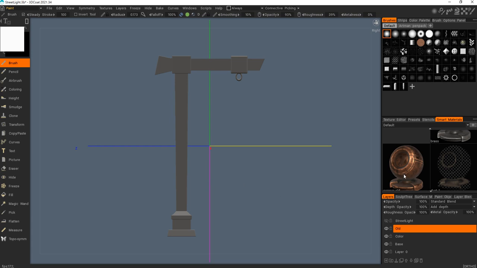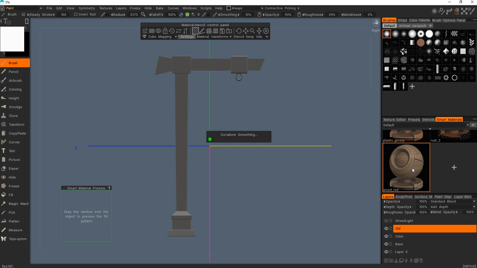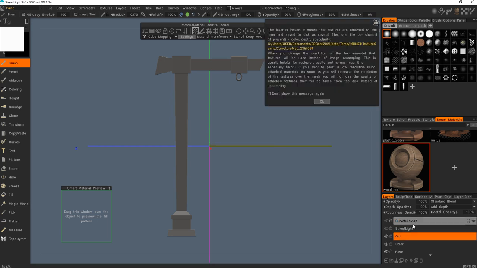So the first thing I want to do is to create a wooden color for this model. It will automatically generate this kind of texture for you. It will generate the ambient occlusion, displacement, and the normal. So it will calculate the layers for you. Alright, so now you can see there's a curvature map.